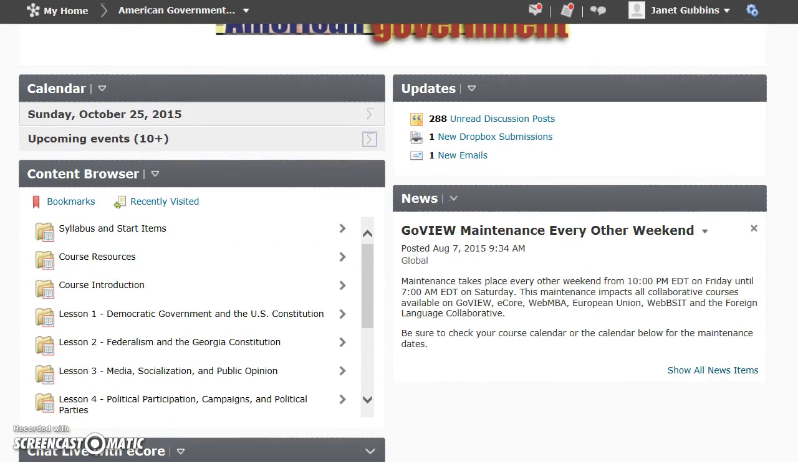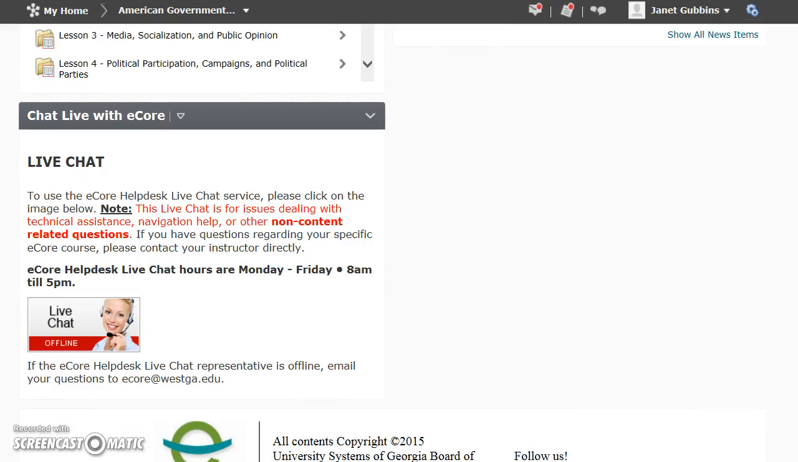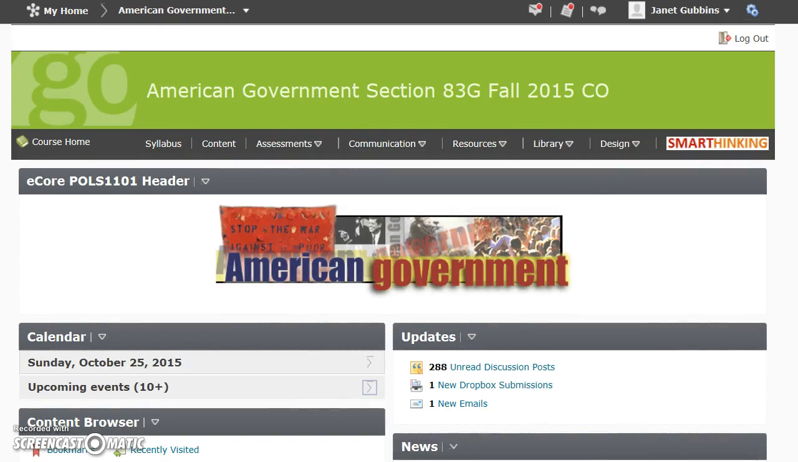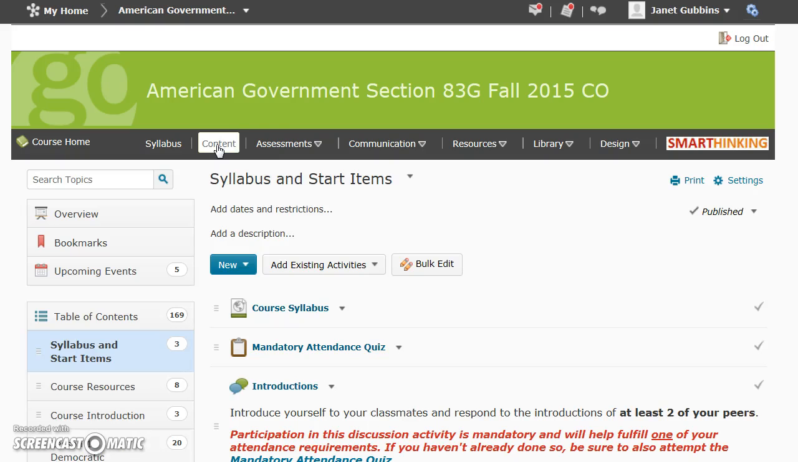These are shortcuts and news. eCore includes a live chat with the eCore help desk and basic information and social media information at the bottom. So as a student or as an instructor, most people after they read the syllabus will go to content, either from the widget or from this top button. Notice that because I am logged in as an instructor, I have options for editing and adding information.